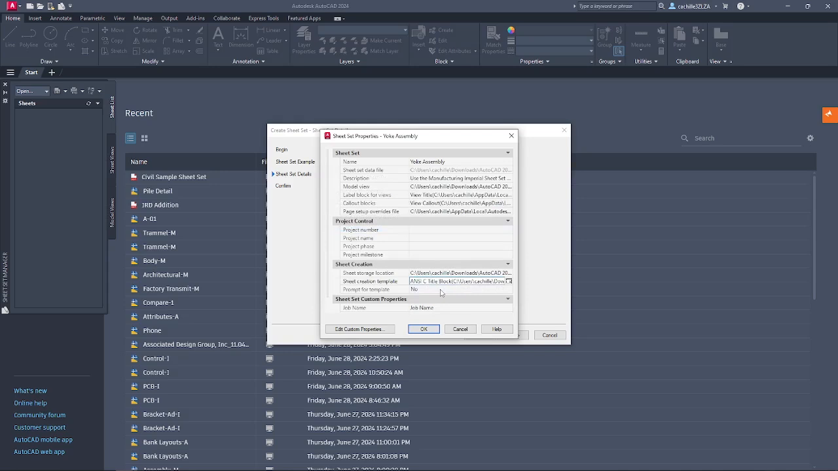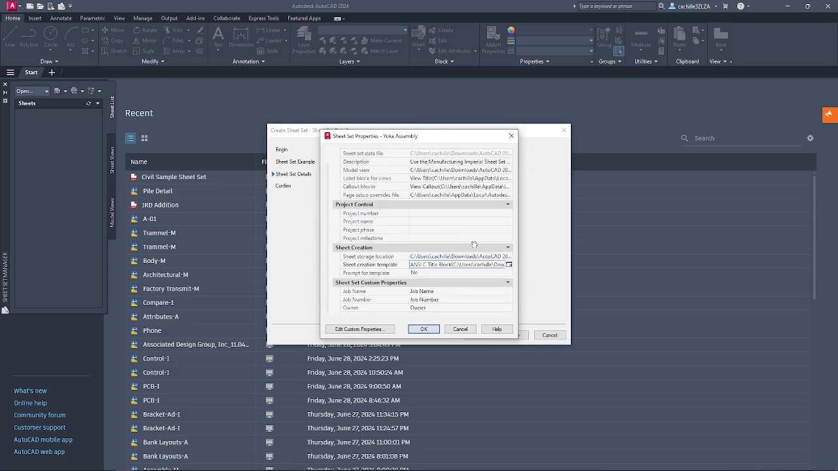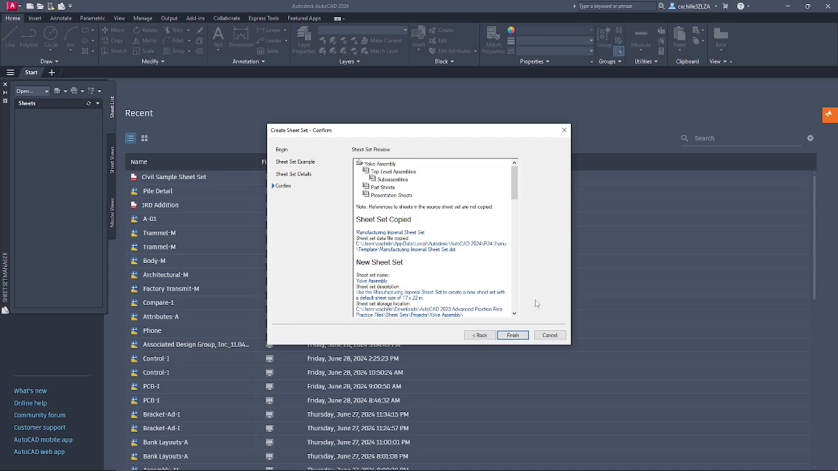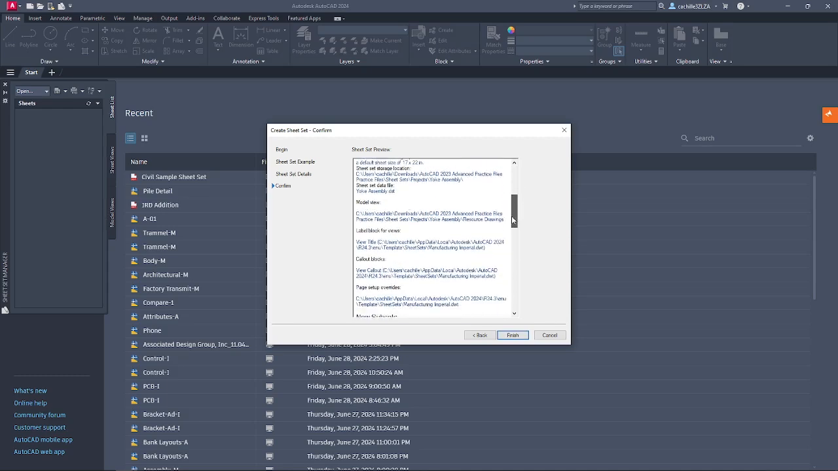In the Sheet Set Custom Properties area, set the job name to Yoke Assembly. Type a value for job number, such as ABC-14_24, and type your name as the owner. Click OK to close the Sheet Set Properties dialog box and click Next to continue. Review the information on the Confirm page and click Finish.